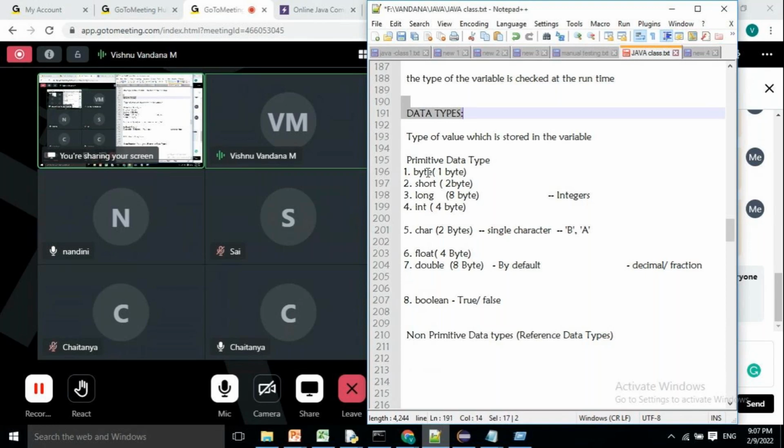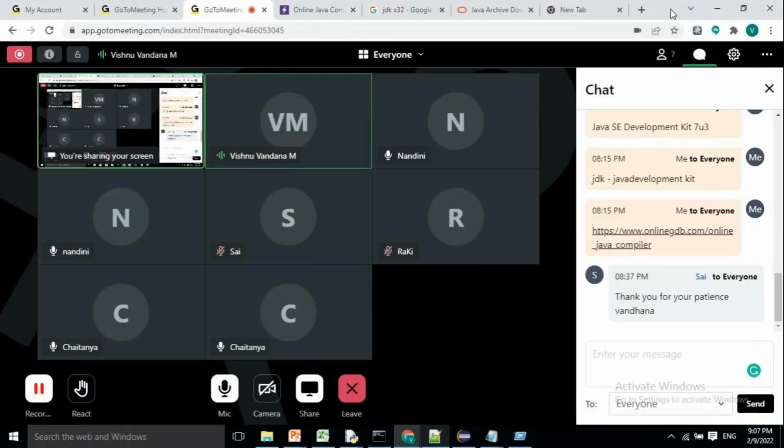Chaitanya, you can please share with me if you are still getting a problem when you are trying to install it. Okay, Vandana. Others, start revising whatever we have discussed. I'll share the PPT till today's class. Any doubts? Any doubts? No, nothing for now.